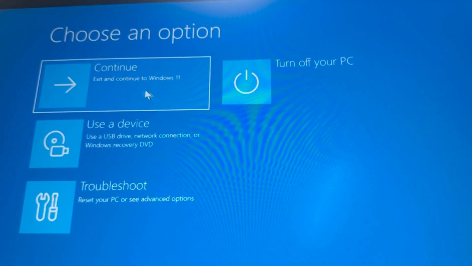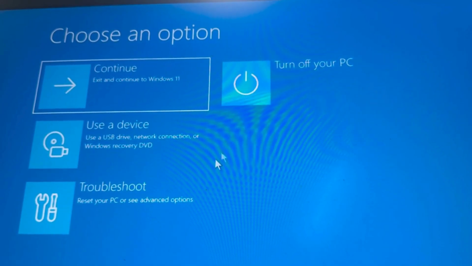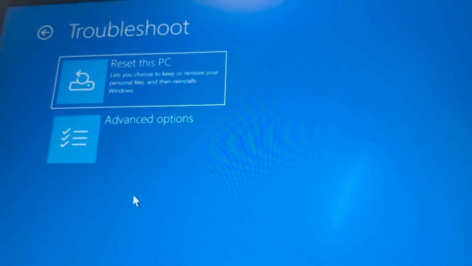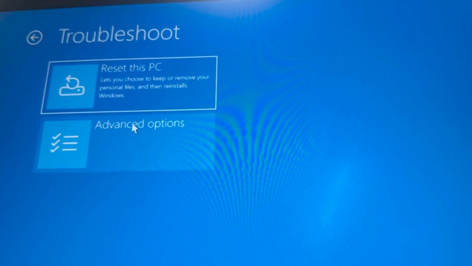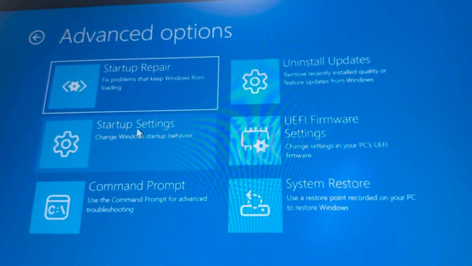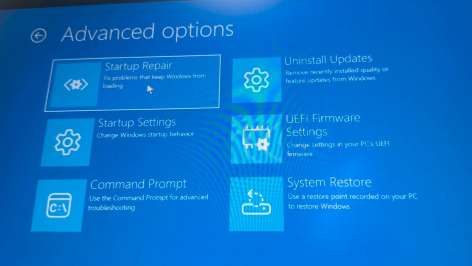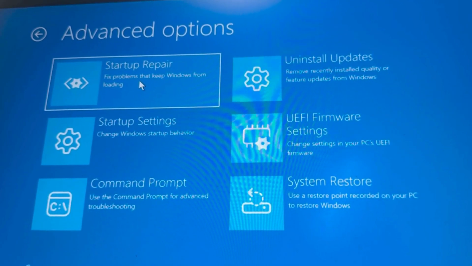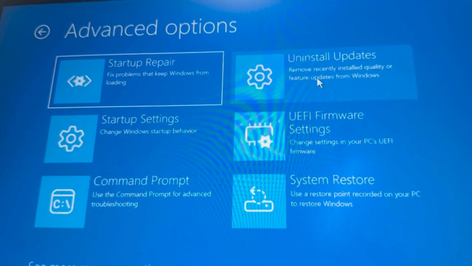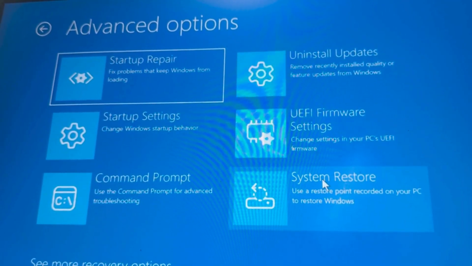Again on the same Windows screen, choose an option, click on troubleshoot. Here choose advanced options and here you will find six options: startup repair, startup settings, command prompt, uninstall updates, UEFI firmware settings, and choose system restore.